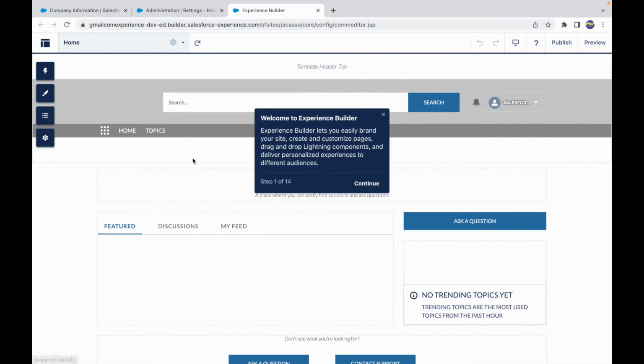If you would have chosen the tabs and Visualforce option, you would not have gotten the Experience Builder available because that's not available to set up. So you would have to set it up using the classic conventional ways. But if you are on Lightning and you've chosen a Lightning template, you'd get the Experience Builder, and it will help you brand your site, create and customize pages, drag and drop components, and also deliver personalized experiences to different audiences.